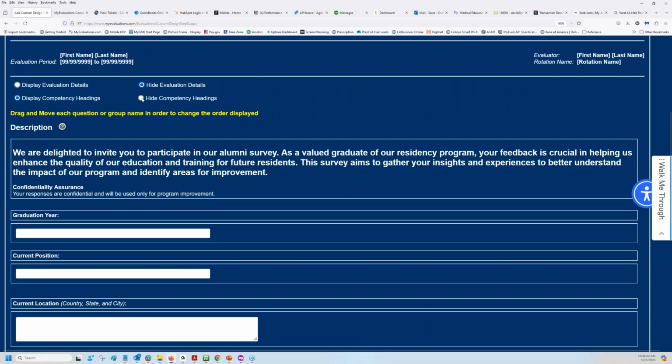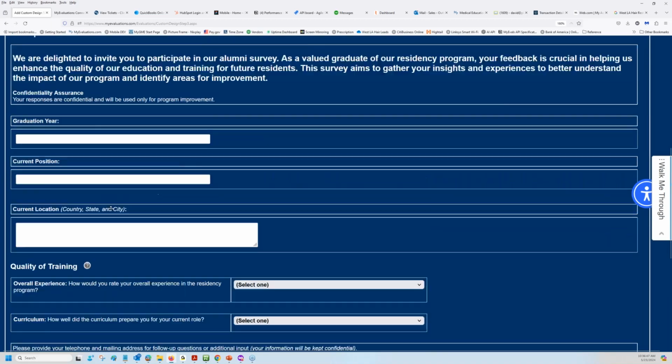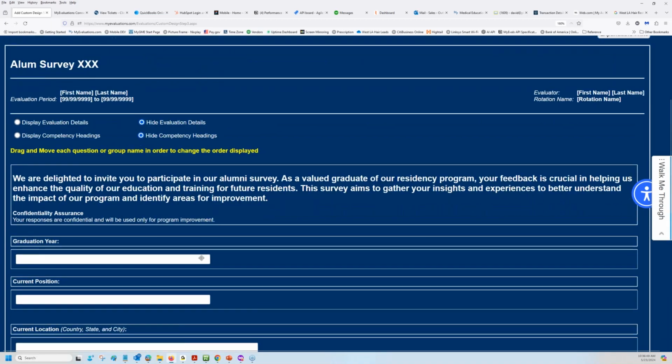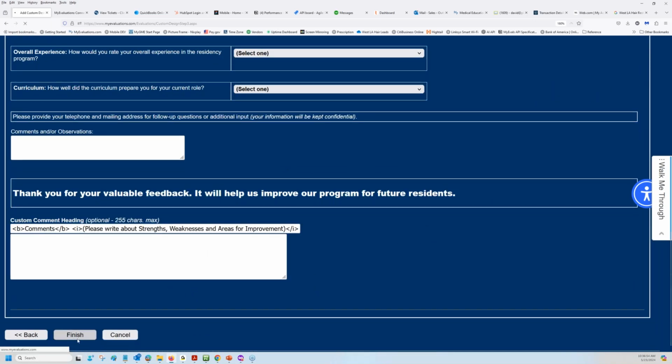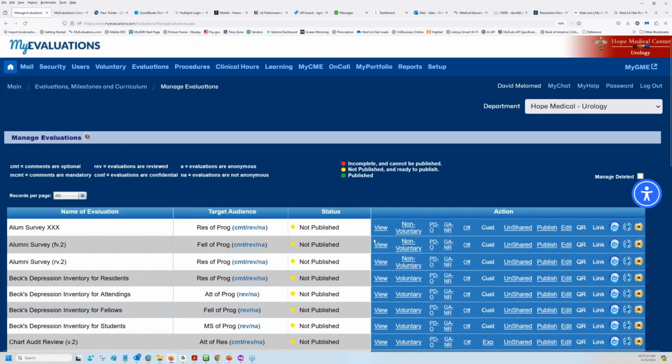I can click on hide competency heading. So when we don't want it to say description and quality of training, then we just hide competency and it doesn't show that anymore. And then we click finish at the bottom and that adds that survey to my database. So that's the ease of you doing any kind of design. And of course, you can go to the menu option, edit evaluations, in order to edit both the forms that we've provided you. So those are available here as version 2. That survey is the one that I just created.